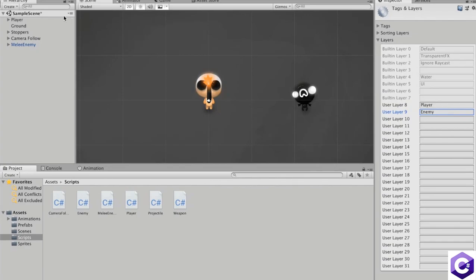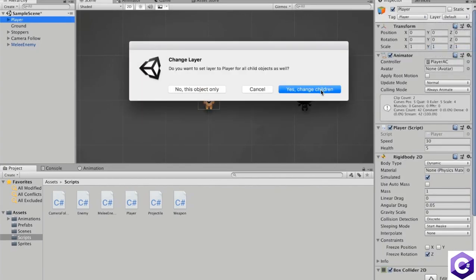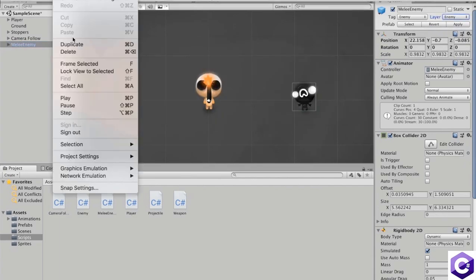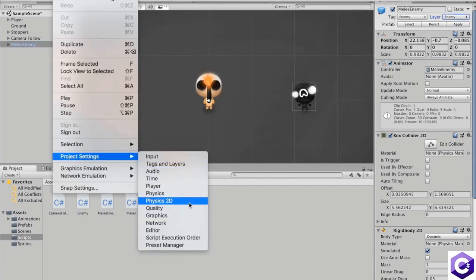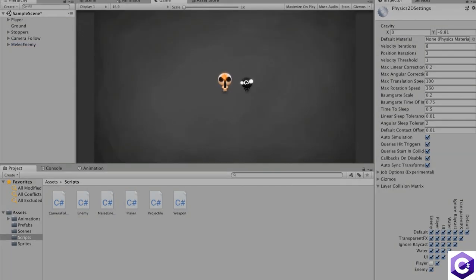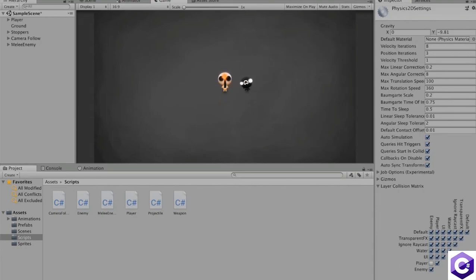Now select the player and I will choose the Player layer. I'm going to say yes, change children. I'm going to select the melee enemy, choose the Enemy layer, and I'll say yes, change children. Now Edit, Project Settings, Physics 2D. We can choose the enemy and player intersection and uncheck the box. So now if we press play, you'll see that the enemy is attacking the player and the player is not moving. That's awesome, and that's what we wanted.